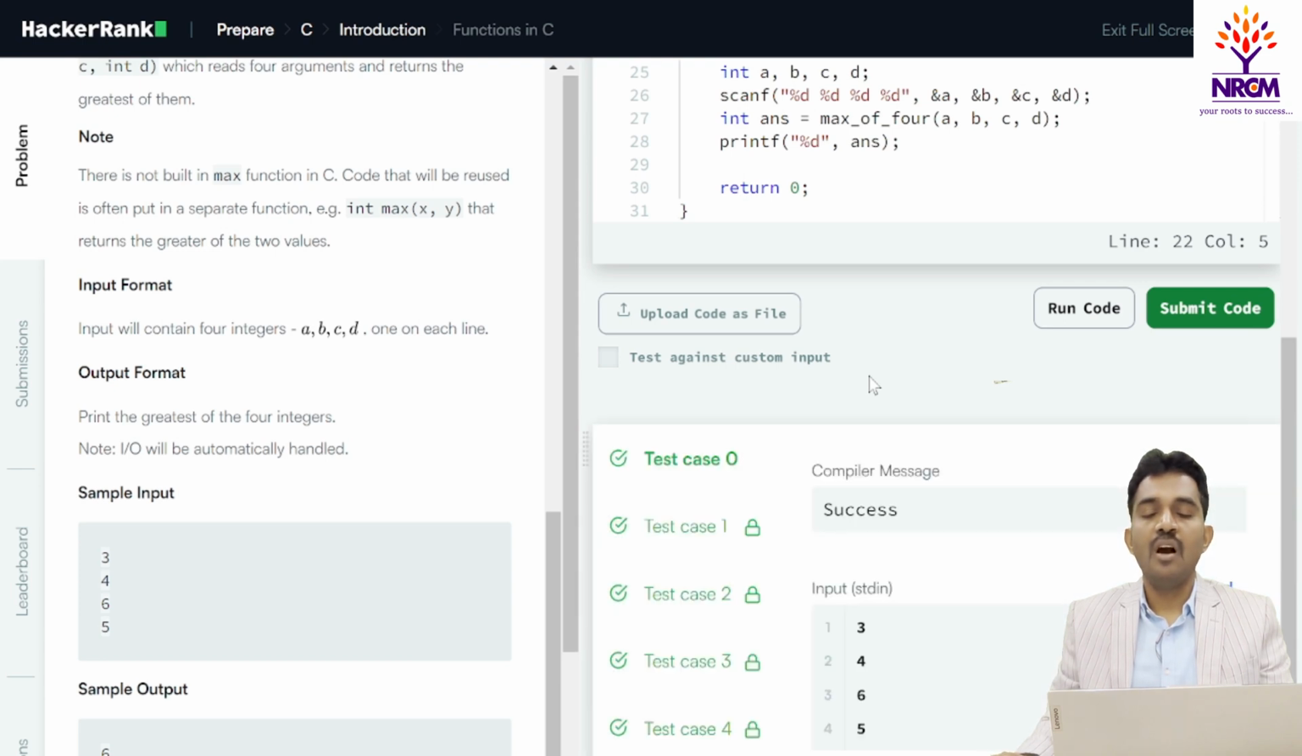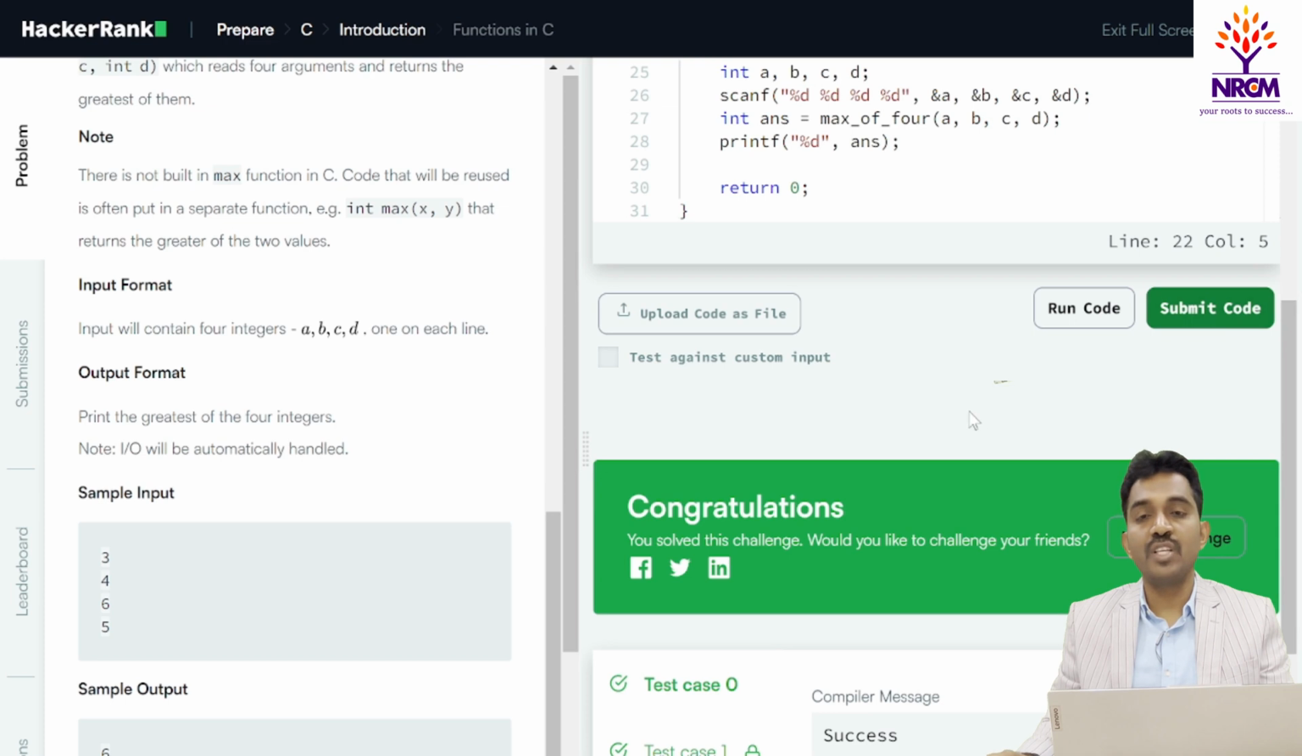Done. The same problem you can also solve using nested if, or conditional statements. You try different ways, but this is one way. Okay. Thank you.